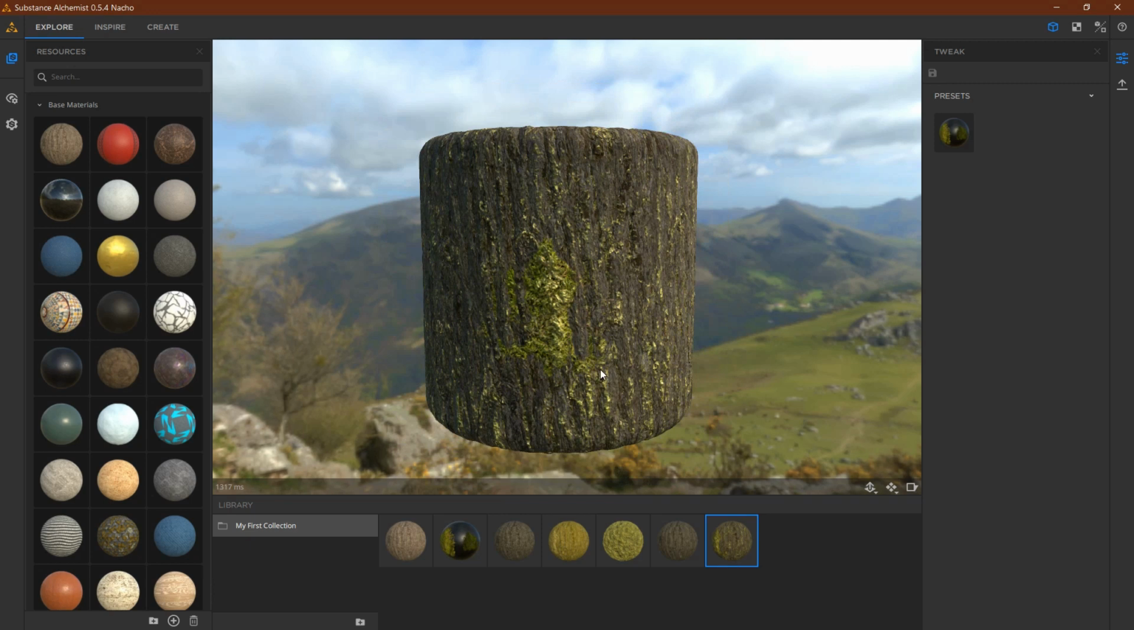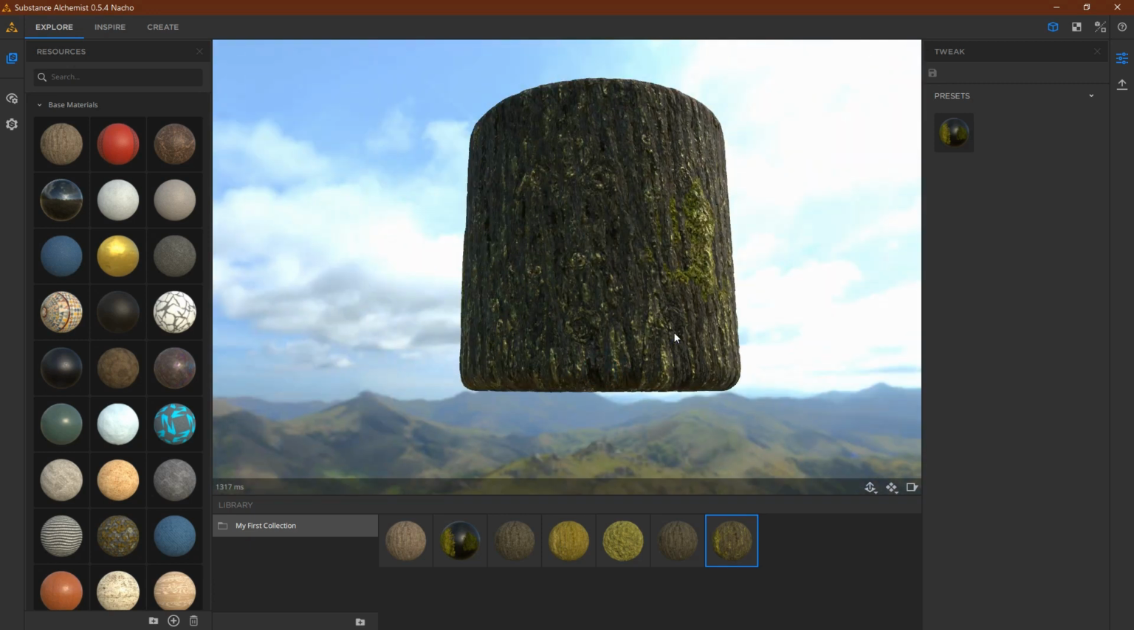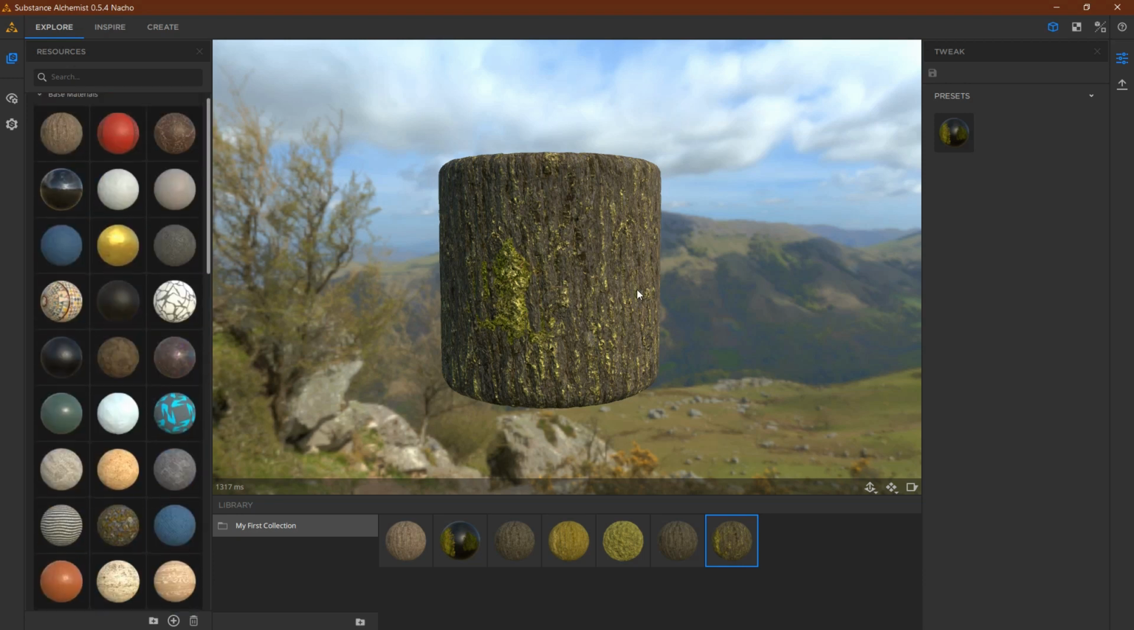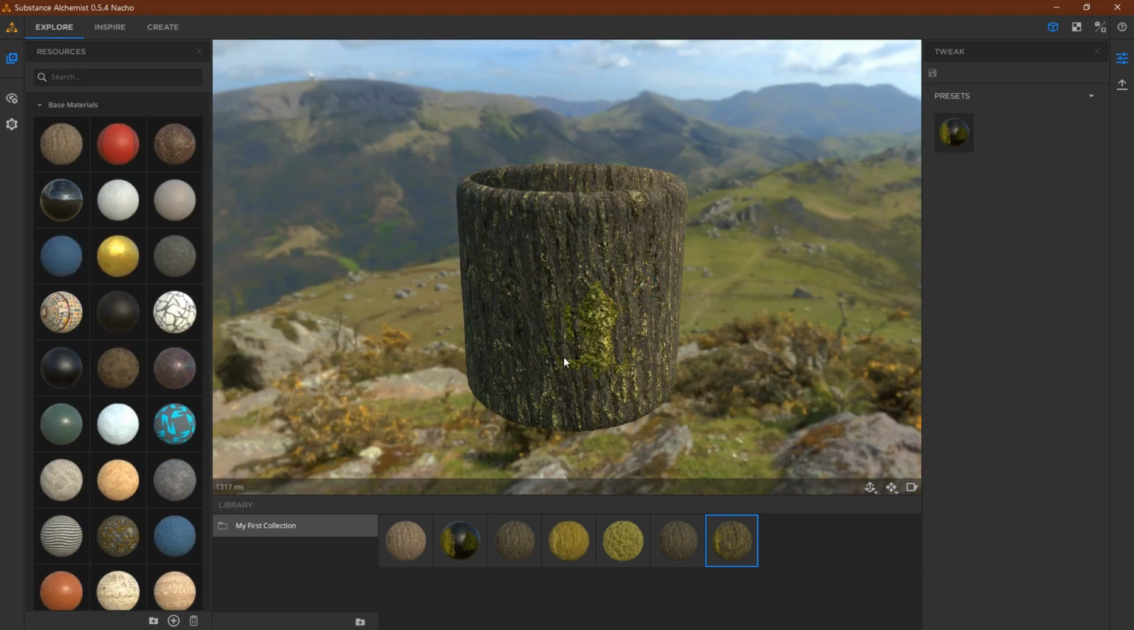Today I'm going to show you how to create this bark material very quickly. It should be done in 5 minutes, and what I'm going to use is Substance Alchemist and some of the presets that they have given us and one custom texture. So let's get started right away.